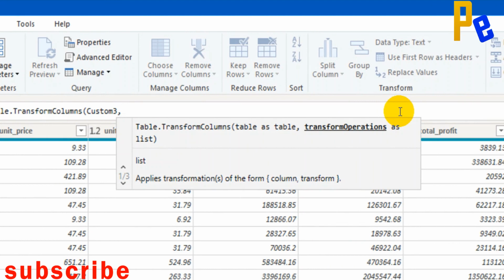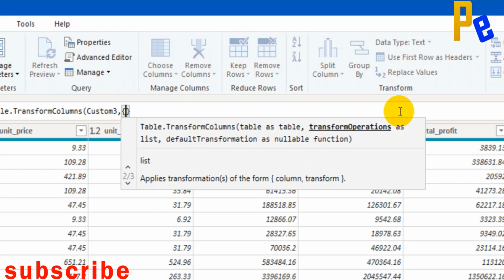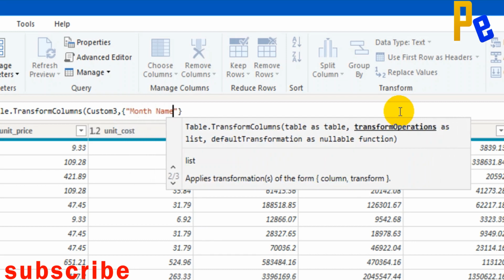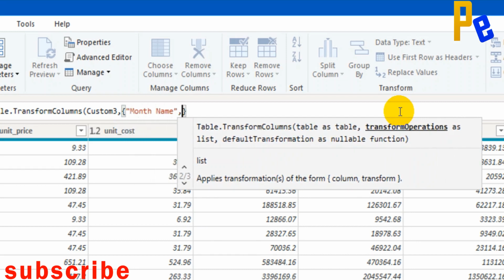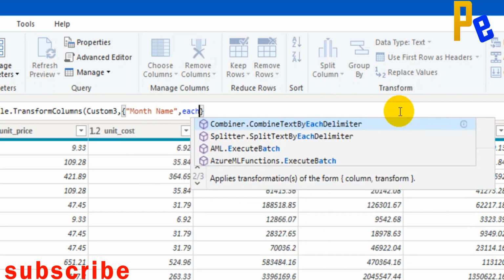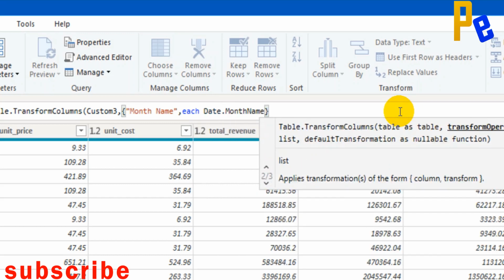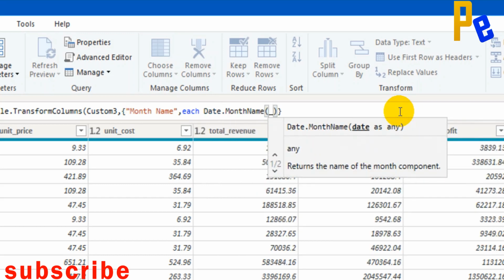So transform operations as list. Whenever it says list, I need to open a curly bracket, and then give the remaining thing, that is the column name, Month Name, comma, and then I need to write the function that is for each cell in the column. Month Name has many rows and many dates, so each cell has to be repeatedly changed to a month name. For that, I use the function Date.MonthName, open bracket, underscore.